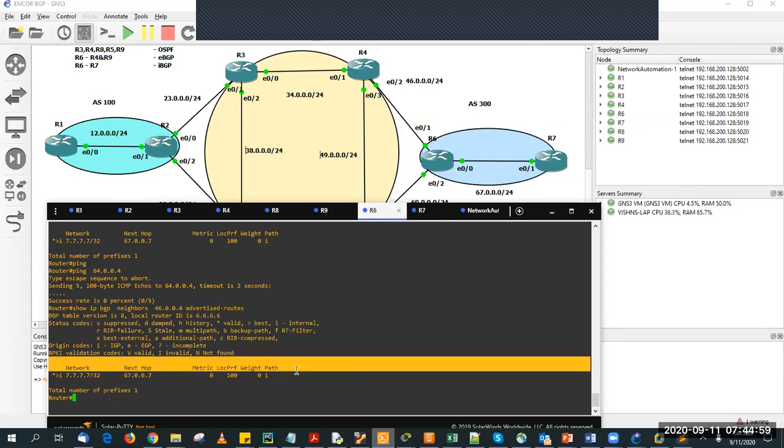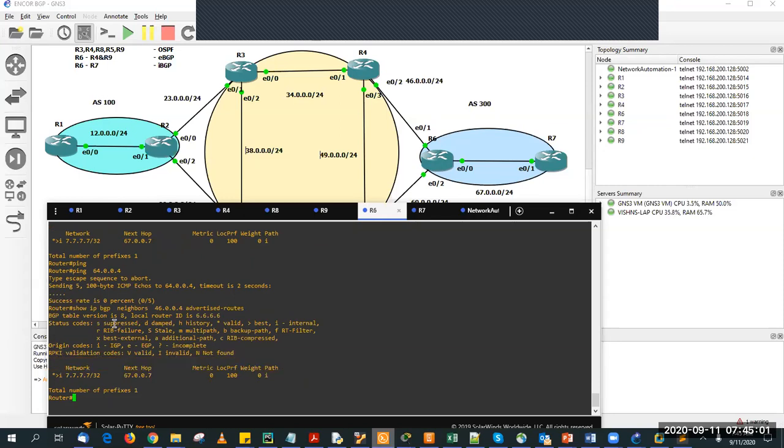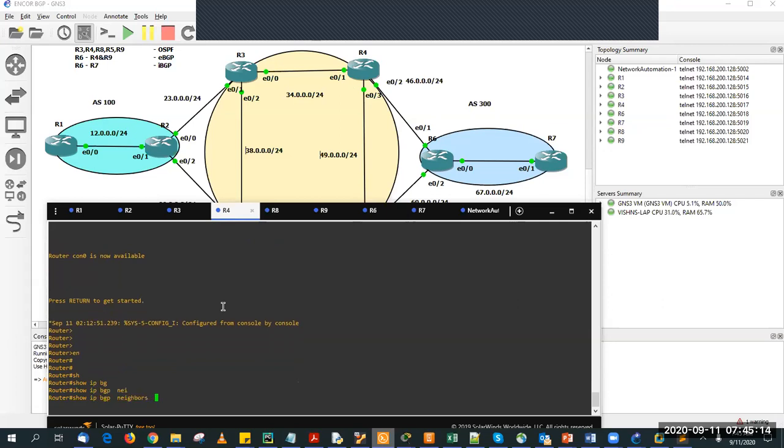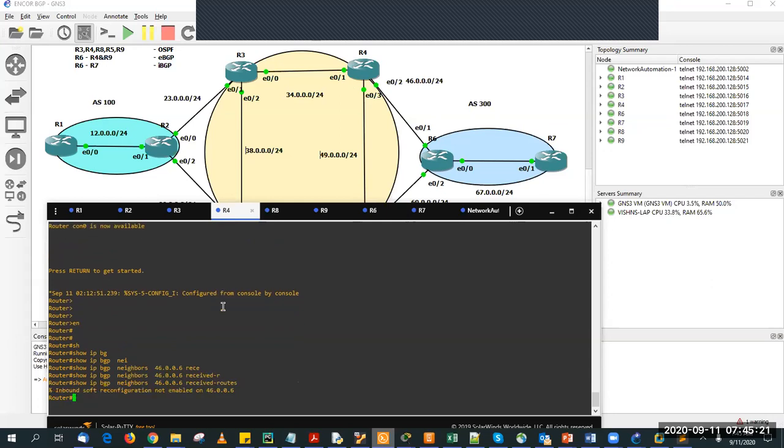Maybe it took some time. So I'm advertising this to that guy. To whom? To R4. So R4 should be receiving it. Now what is the command to check received routes? It again says, hey, you have to enable inbound soft reconfiguration. So this command you have to enable, of course, to view the inbound or adjacency RIB table of BGP.